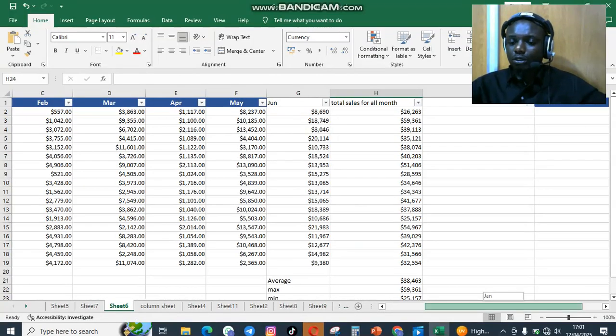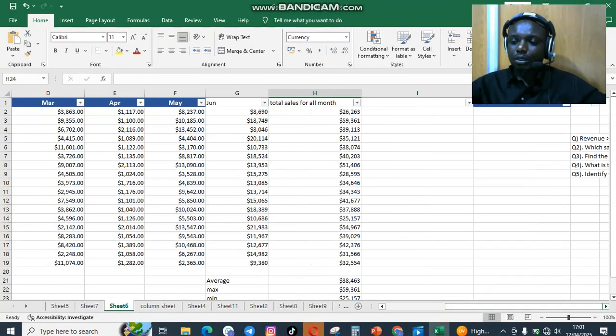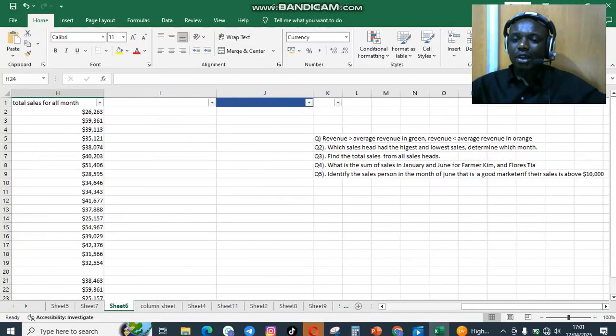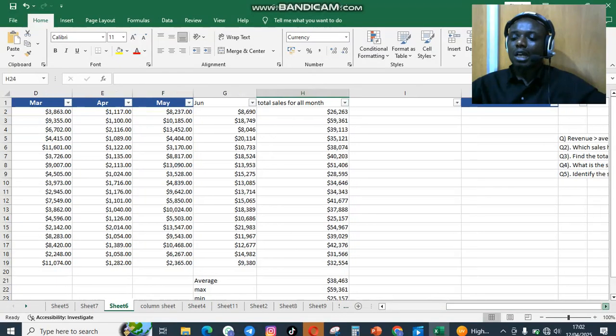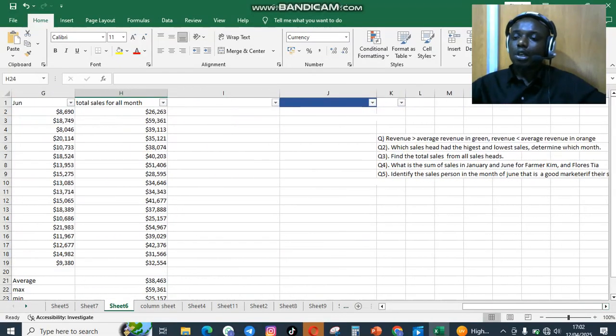So we've gotten back to determining the highest and lowest sales record. So what's the next question? Next question: find the total sales from all sales held. We've done that, which is the total sales for this month. Look at it right here. So that's the total sales for all salespersons, and that was what we used to determine the one with the lowest sales and the one with the highest sales.